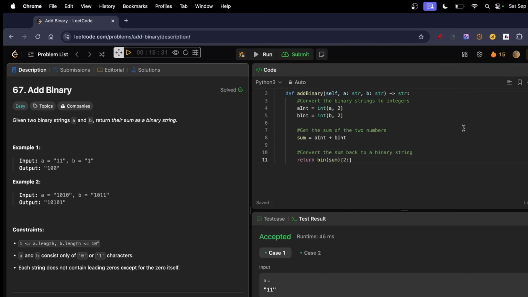So that right there is our solution for Add Binary. All we did was take our binary strings, convert them to integers, get the sum of those two, and then convert the sum to a binary string.